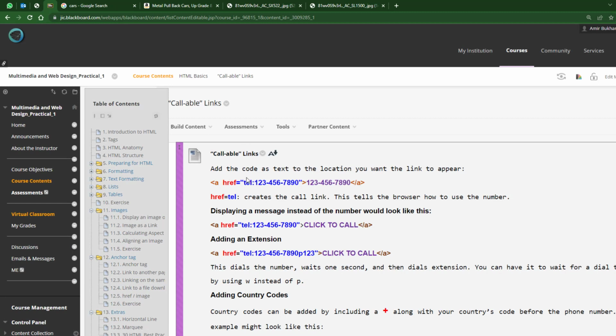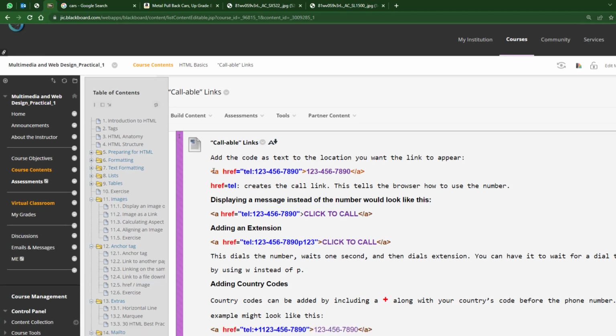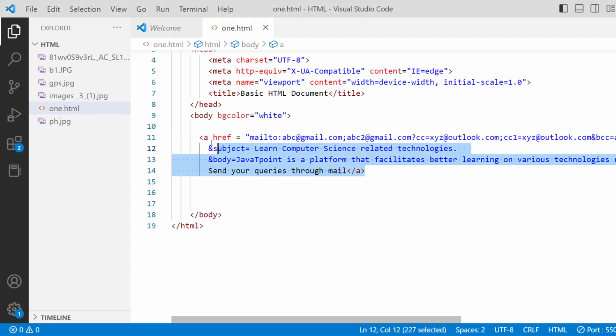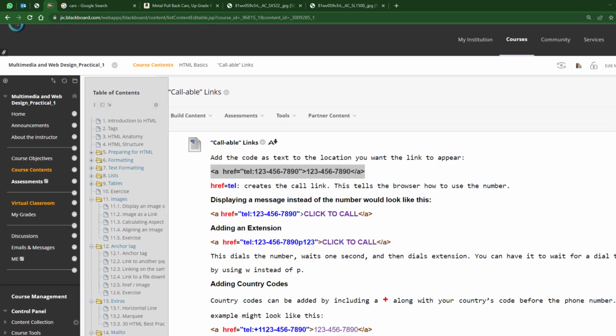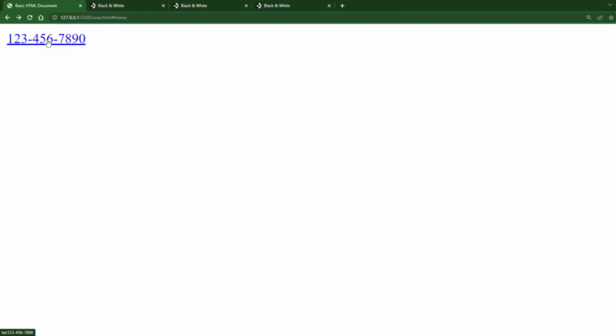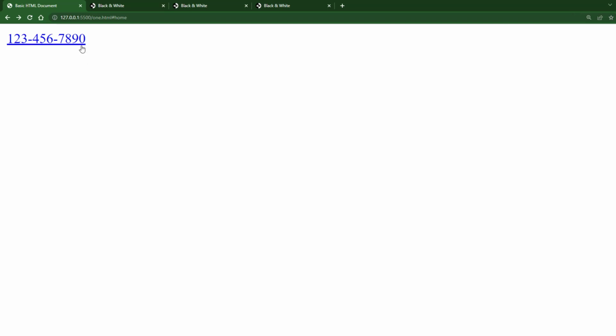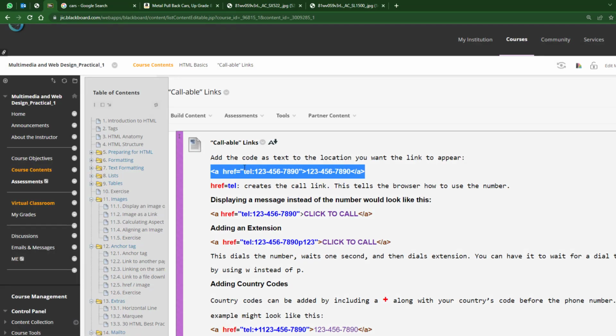These are known as the callable links. So I will once again just copy and paste this here, save it. You can see here once I click this, it's asking me to open to make a call. So if this page was opened from your mobile or smartphone, it would immediately open the calling app on your mobile. So that's the only thing here.